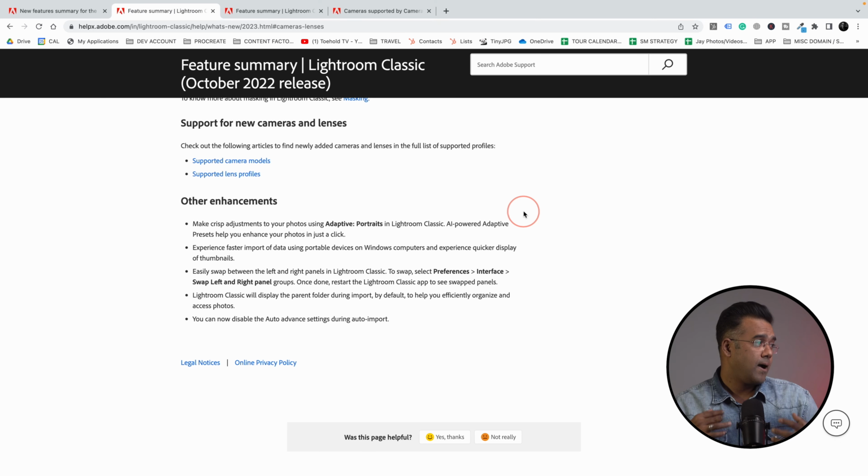Let's see if there are any more features that I have missed here. In fact, they say that you can import using portable devices on Windows computers quickly compared to the past. And also there are some more things here where if you import a photograph to Lightroom's catalog, it now automatically shows the parent folder, which was not the case.